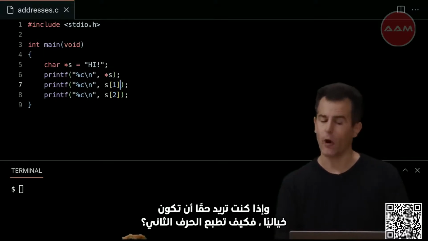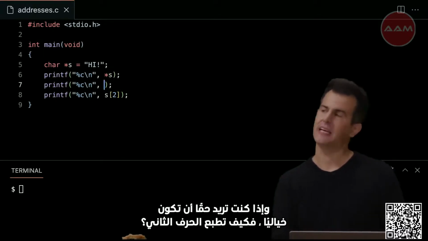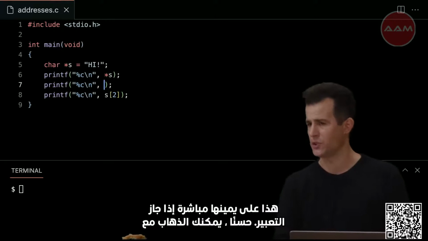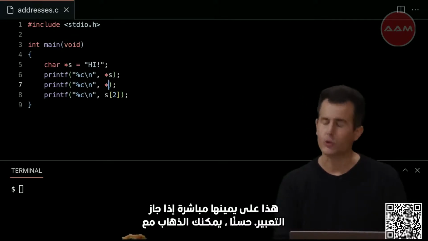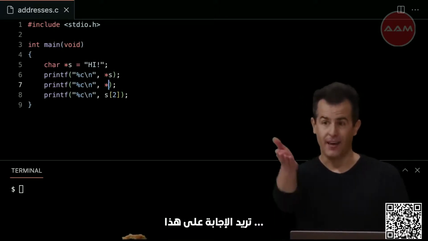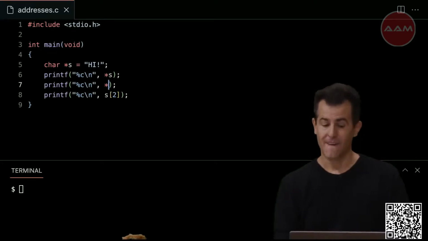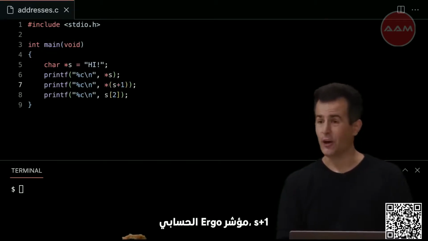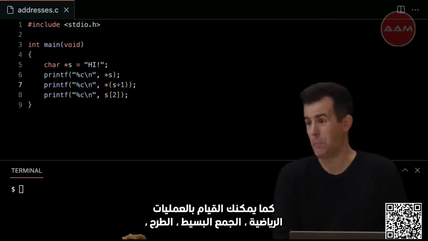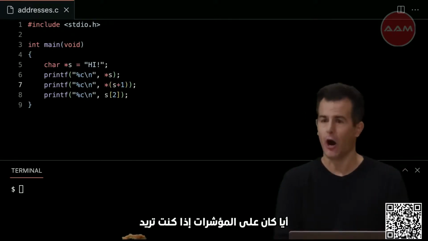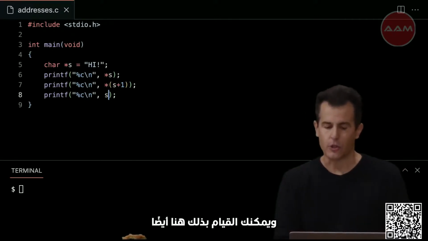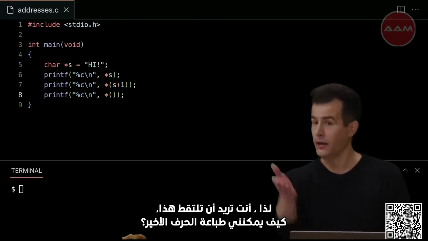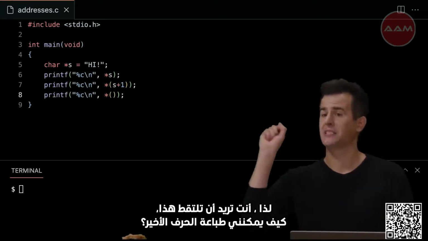And if you really want to get fancy, how do you print out the second character that's immediately to the right of it, so to speak? Well, you can go to, with the dereference operator, and do you want to answer this one? s plus 1. Ergo pointer arithmetic. You can do math, simple addition, subtraction, whatever, on pointers if you want. And you can do this here too. So star, if you want to pluck this one off too, how do I print out the last character, the third?